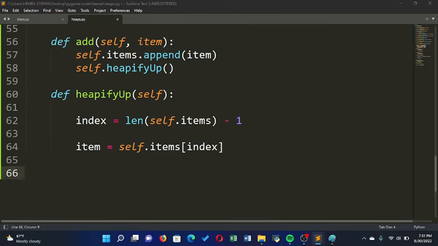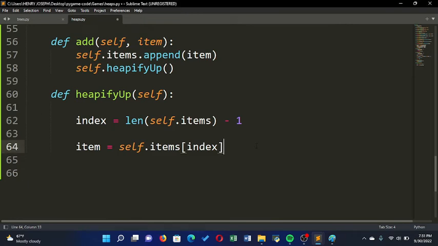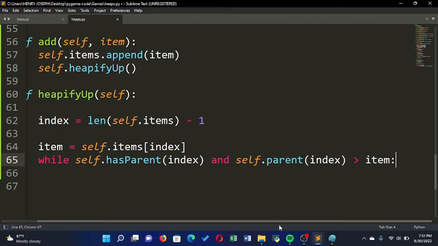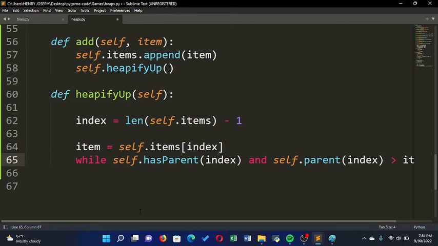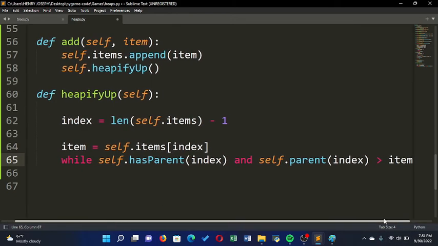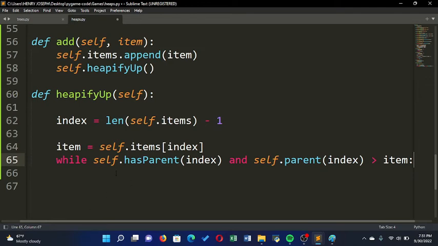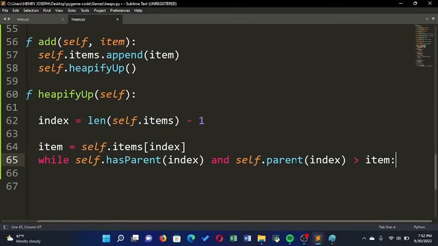Then we are going to now check something. It's quite long. So this is what we are going to check. While this index has a parent, and this self dot parent will get for us the value of the parent, and if the parent is greater than the item, then we should do something.